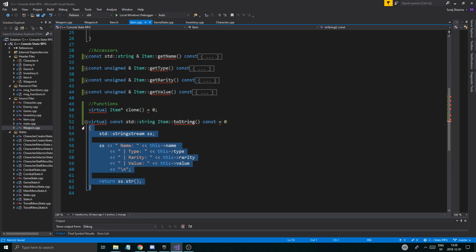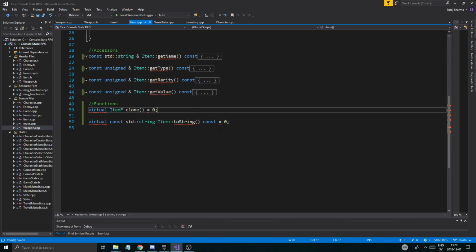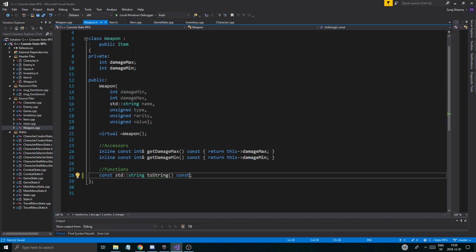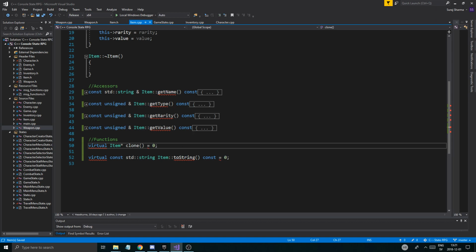And I'm not going to define this toString. Actually, I'm just going to remove it because there's no use in doing the whole toString here. I'm going to do the toString in the weapon instead. So item.cpp, looking fine. Everything's fine. I don't need to define this, do I? Let me just see. May not be initialized. That's fine.